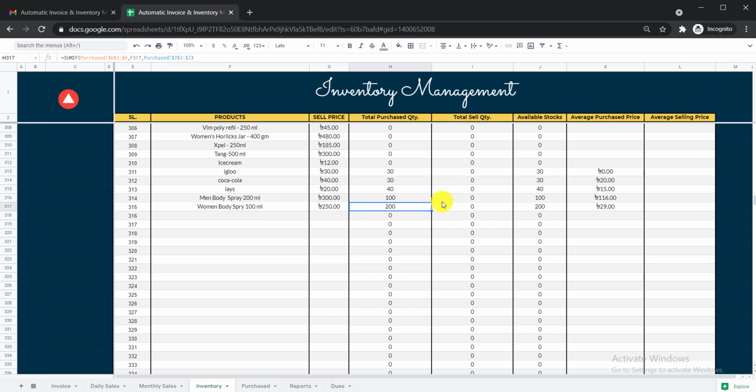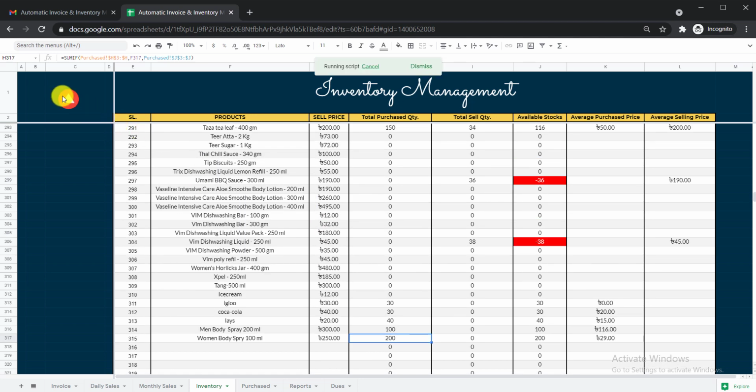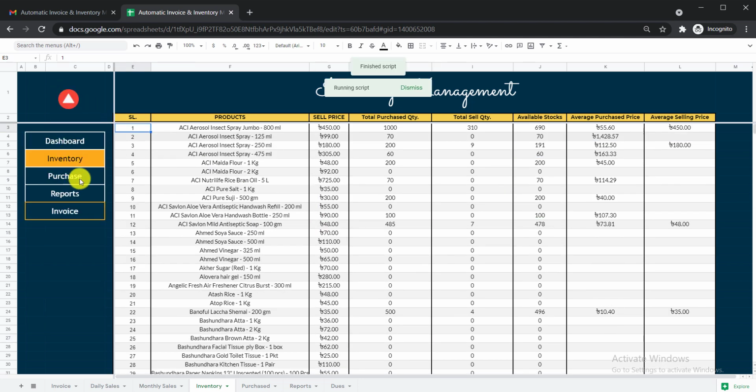So in this way you can update your inventory, your existing product or new product, whatever you want. You can follow this instruction and use it for your business in an easy way. Whenever you need to add any new product, at first you need to add it in the inventory, just add the product name and its sale price or retail price. Then you go back to the purchase page and write down the product name there.